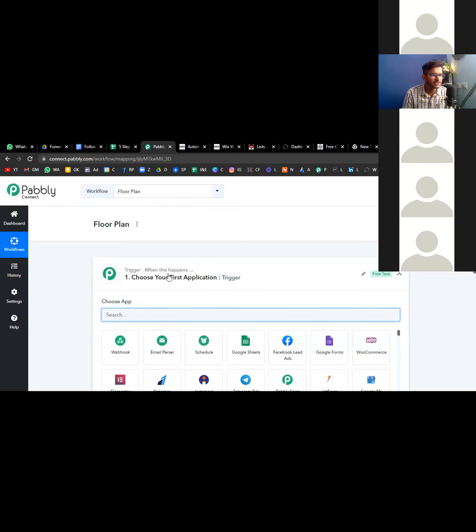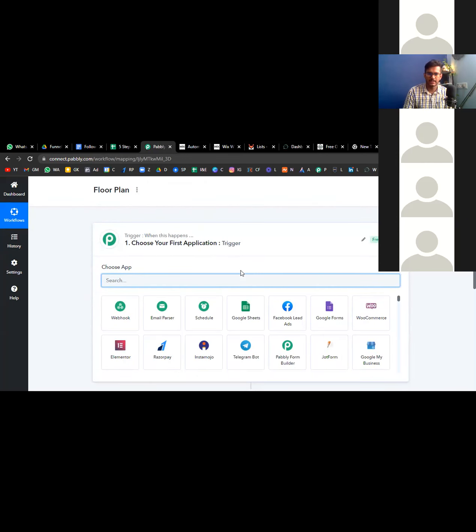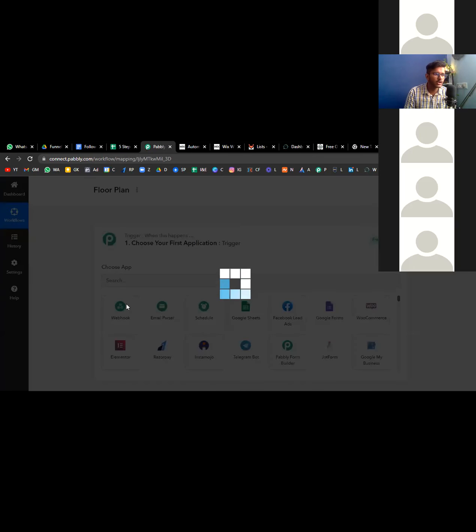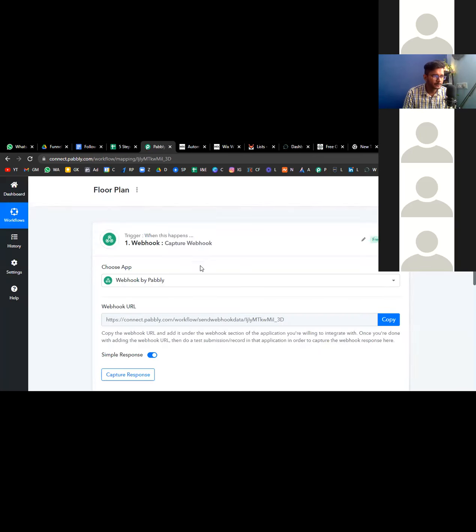Now it says choose your first application, which is a trigger. Now what is my trigger? My trigger is a Wix form, right? But this software does not directly provide Wix. So what we are going to do is use a webhook. They did earlier, but now they have something else, so this is the workaround for it. A webhook works for any software, whichever software supports webhooks, we can use that for that software, right?